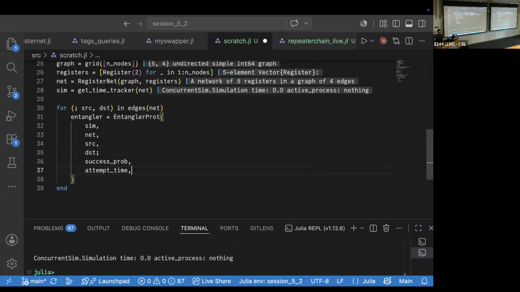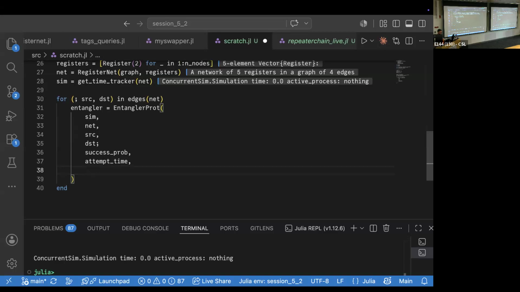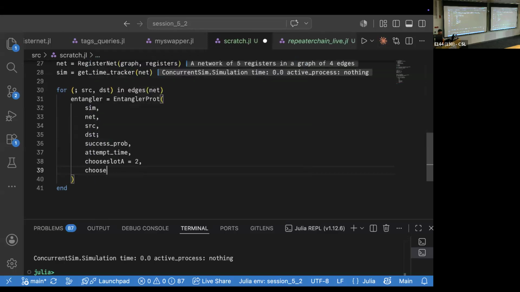And now the only other thing we need, which is something you would have had to encounter if you tried to implement this on concurrency, is something that will prevent deadlock in the network. So let me just write it down and then I'll tell you what it does. Choose slot equals 2 and choose slot equals 1.